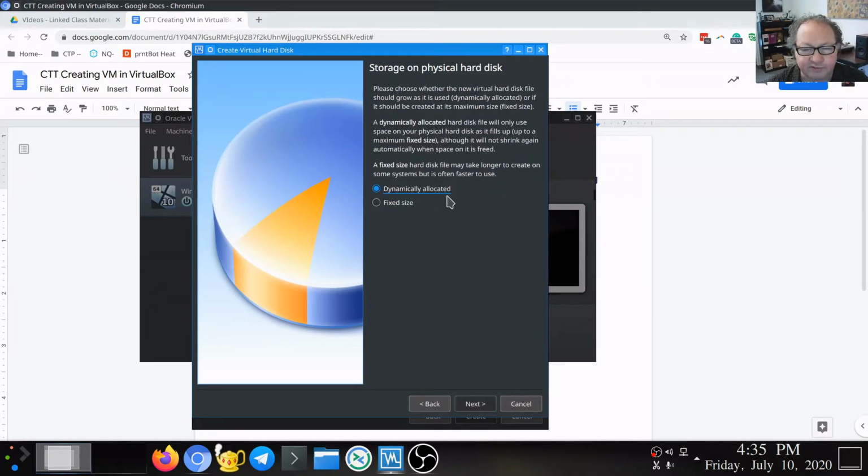Dynamically allocated means that you can set a maximum size to your disk, and if your operating system is using less than that, it's only going to take up that much space in your disk system. If you set it to fixed size, there might be some performance advantage there, I'm not exactly sure, but it's going to take up however much disk space you allocate to your virtual machine. Dynamically allocated is probably going to be your best bet.